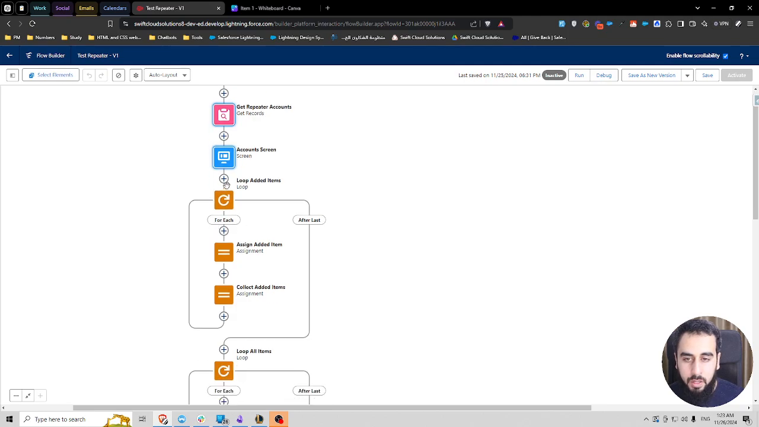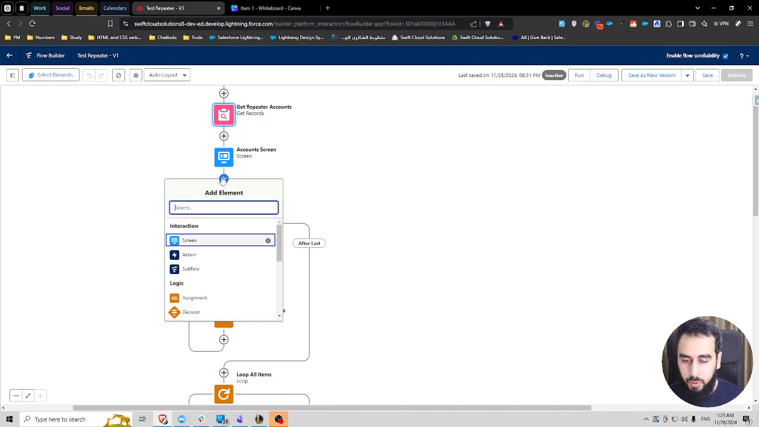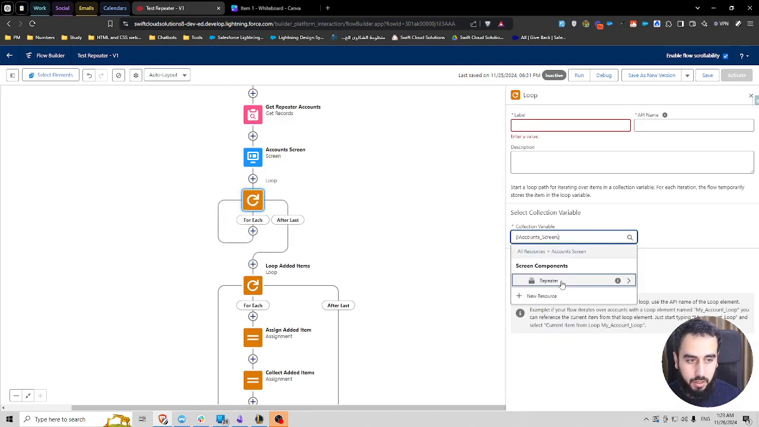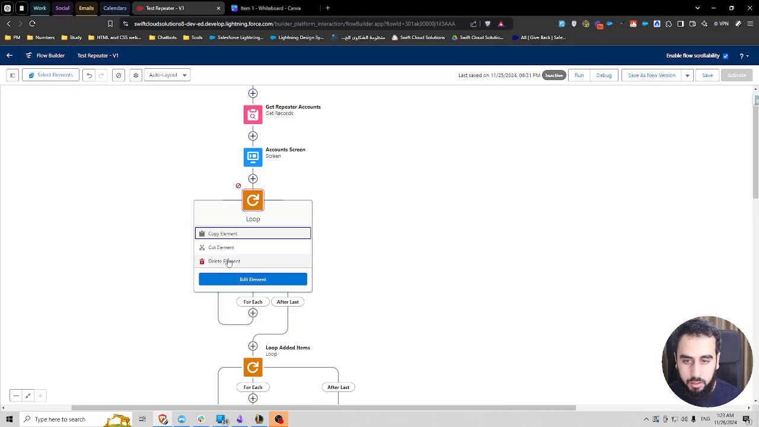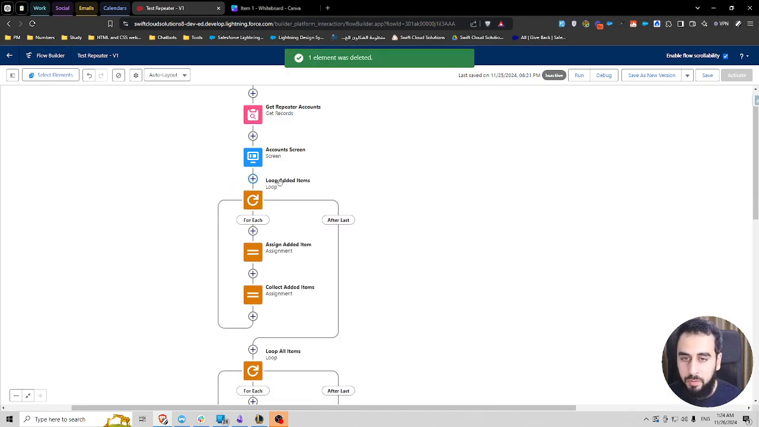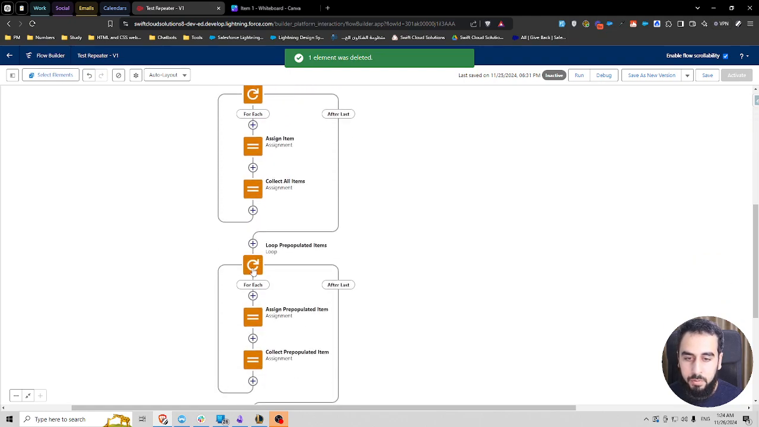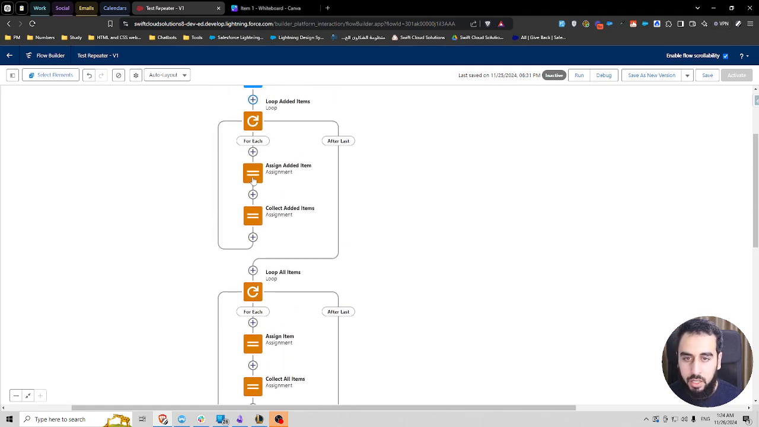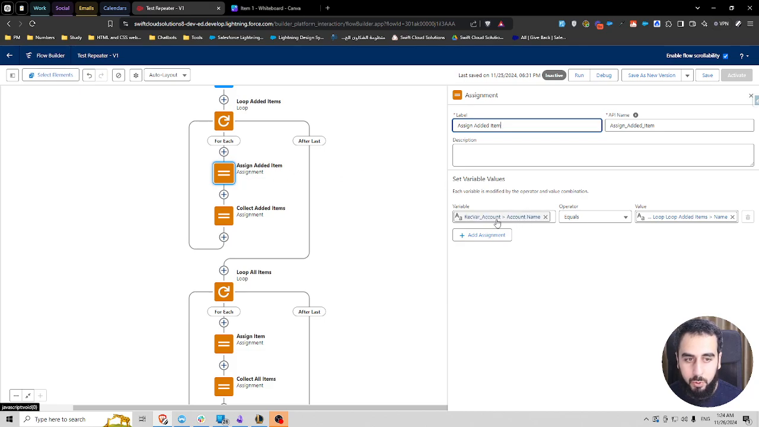And then the rest is just me trying to display what the outputs would be like. If you were to create a new loop like this and try to access the repeater, after I click on the repeater, these are the four options: added items, all items, pre-populated items, and removed items. I'll delete this. I'm just looping through each one of them, and for each one I created a collection to assign the name to a new record variable account, and then I'm collecting the accounts.